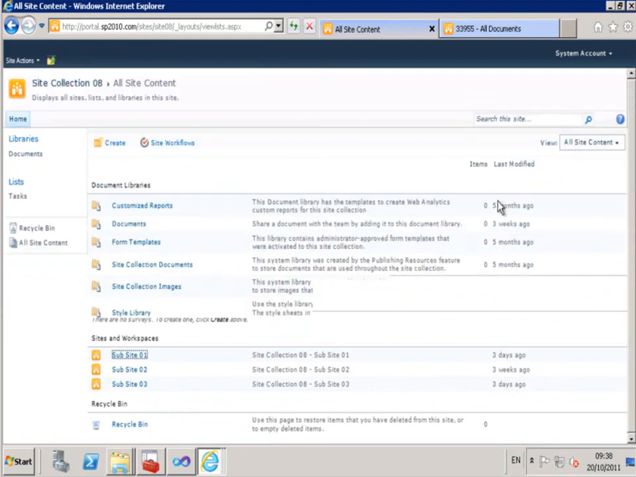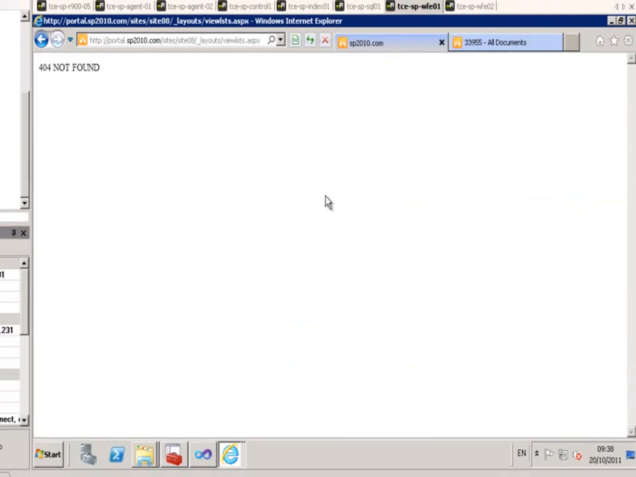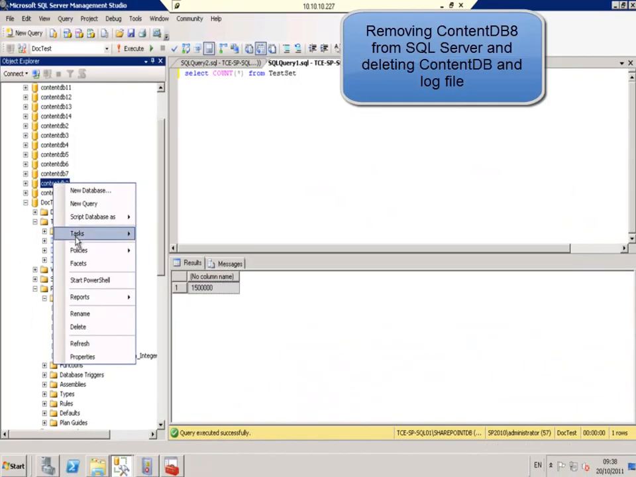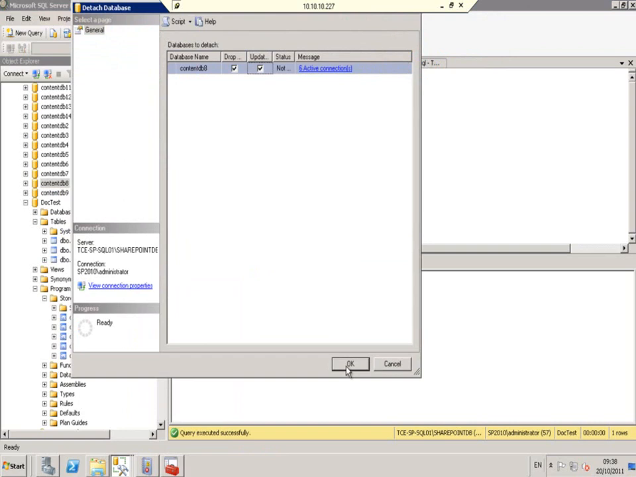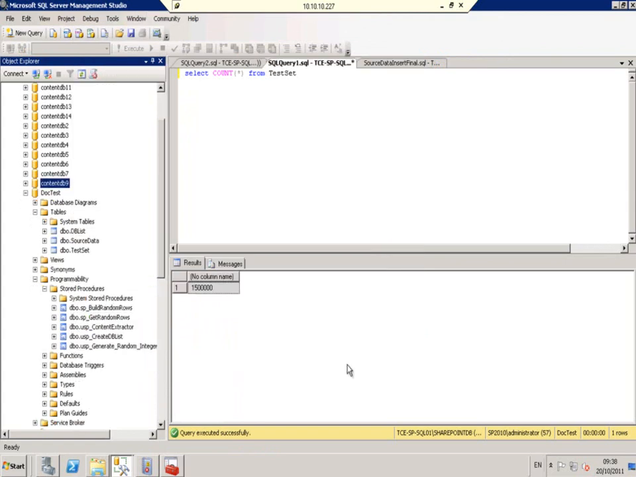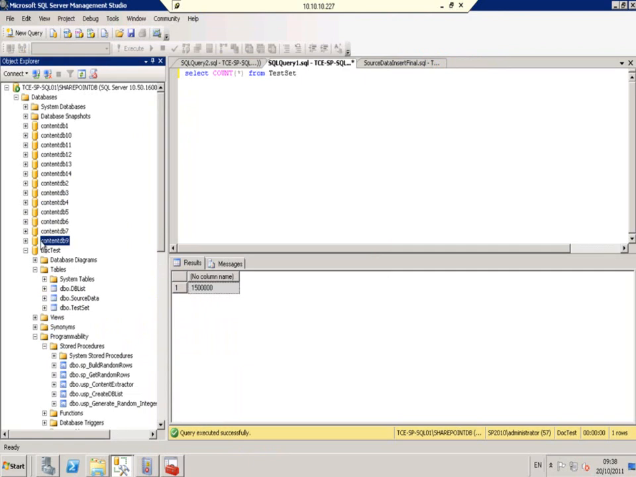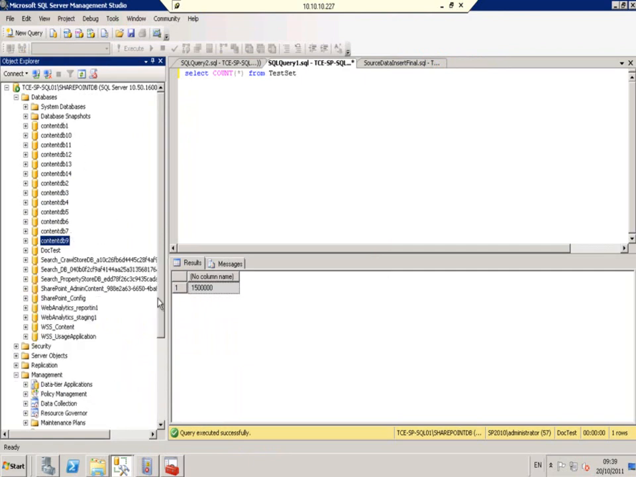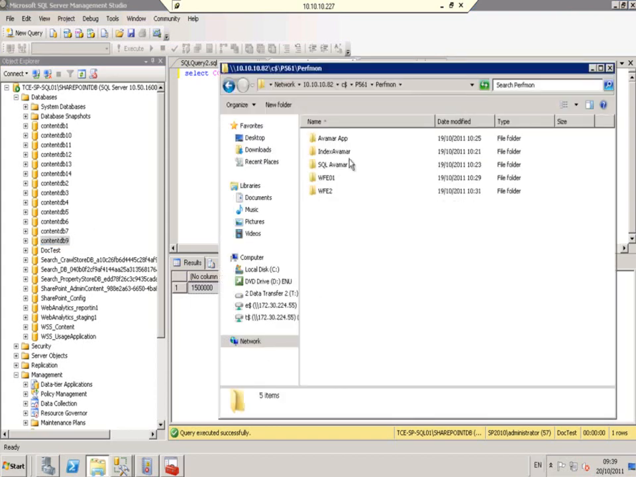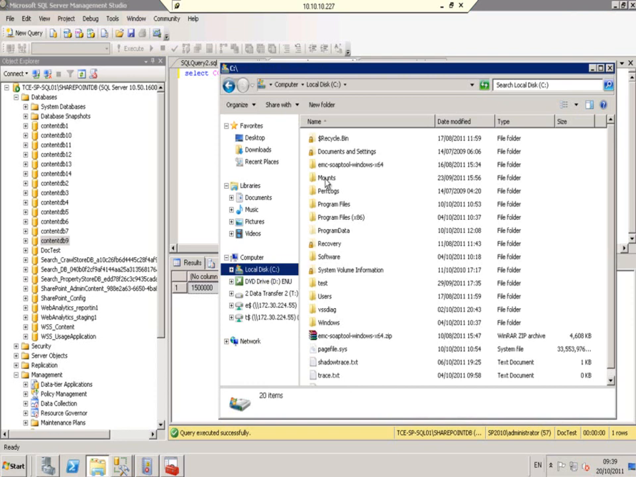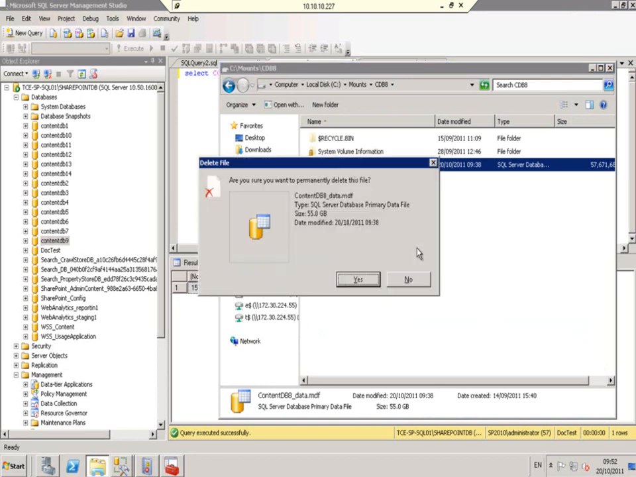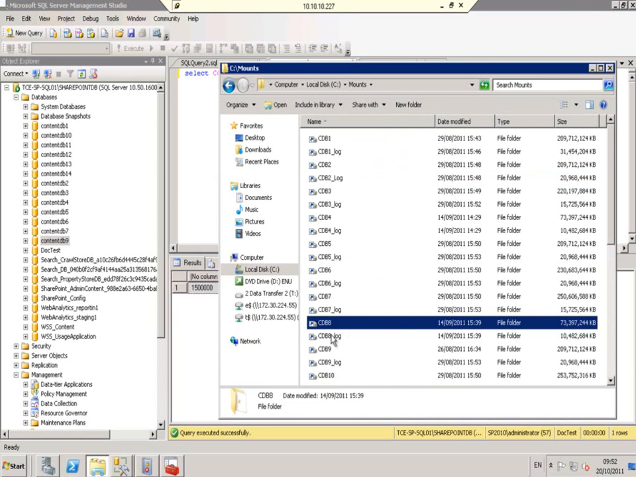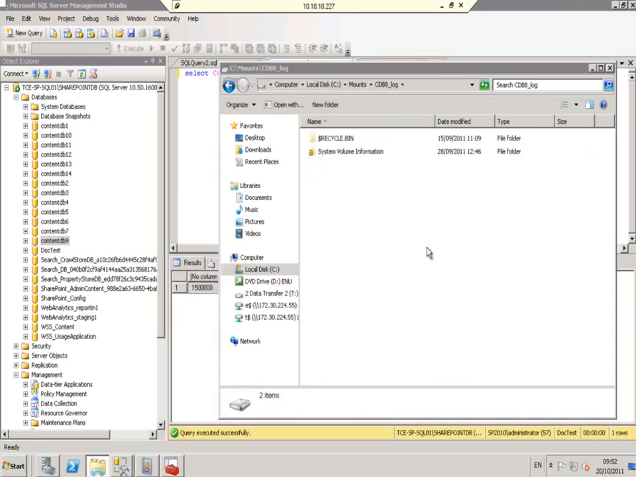And if we try and browse to it, we'll get an error. Now, in SQL Server Management Studio, we're going to detach that content database, content DB 8. So it's no longer in SQL Server Management Studio, and SQL Server doesn't have that database at all. And now we're going to go one step further. We're going to go to the actual database file, the MDF, and delete it. And we'll do the same for the log file, the LDF file. The database no longer exists.